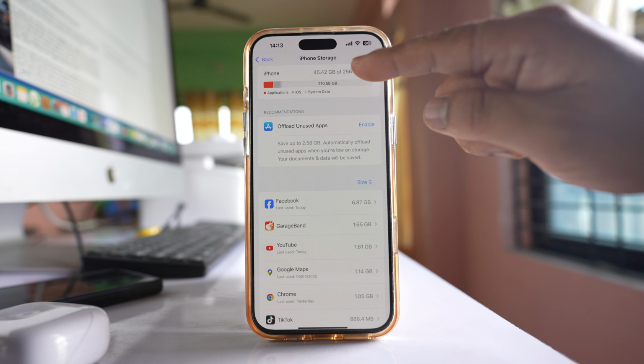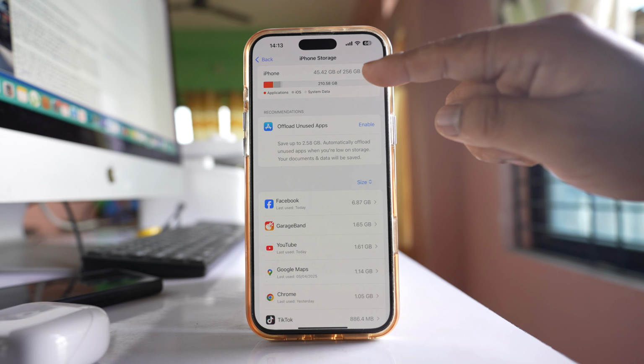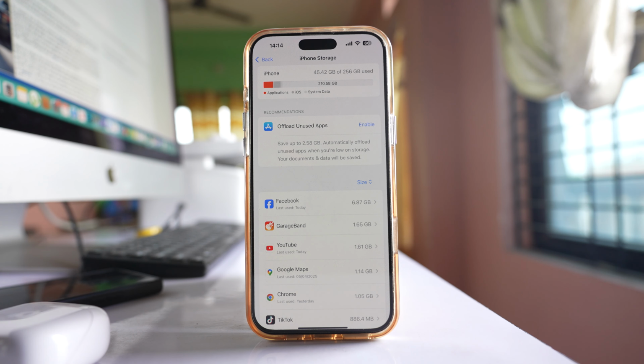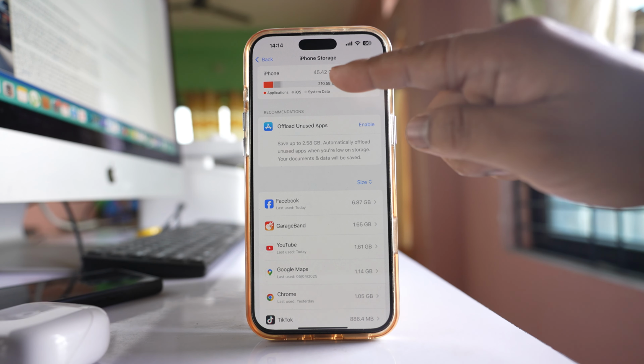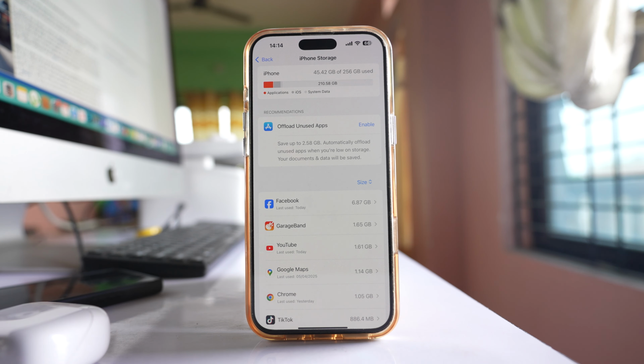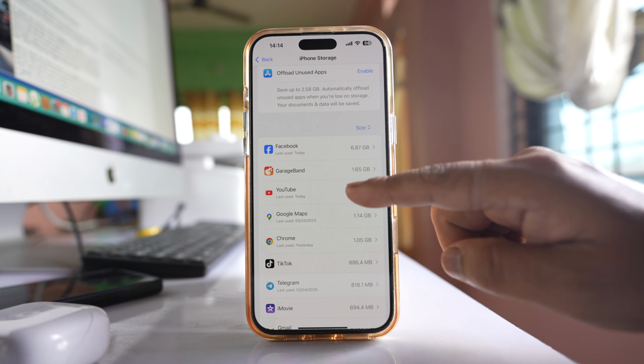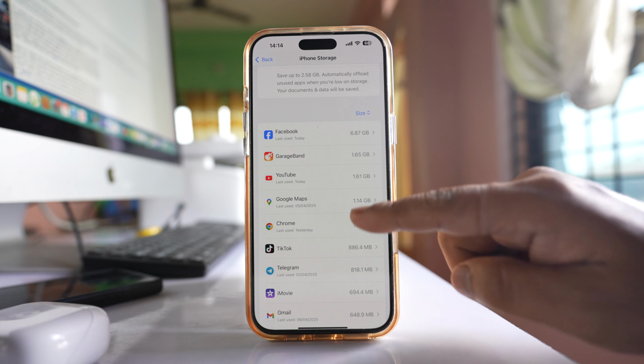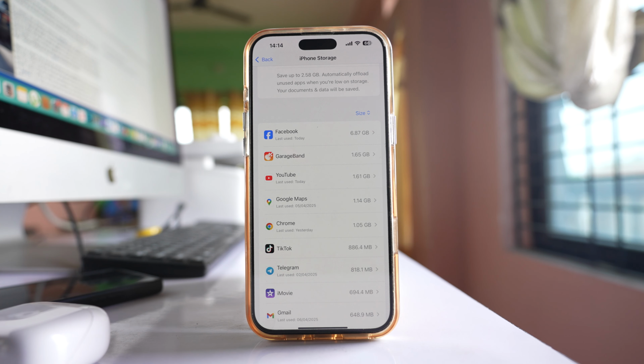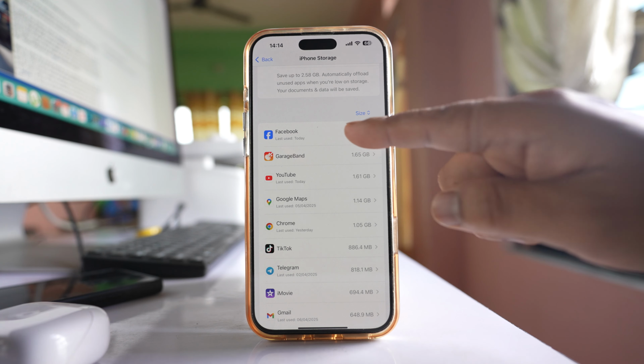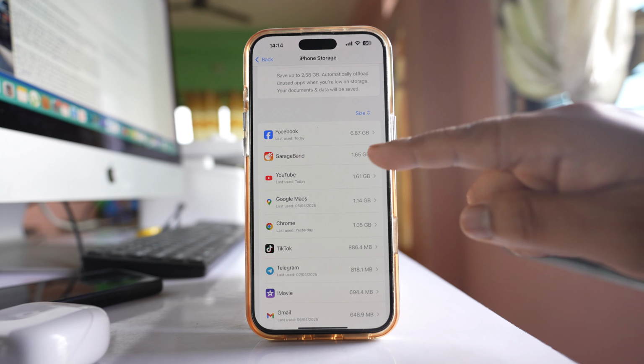Now here at the top you will be able to see what is the capacity of your iPhone. My iPhone is 256 gigabyte and the space that I have used is 45.42 gigabyte, and here you will be able to see which applications are using most of the space in my iPhone. Now if you see, Facebook is using most of the space.